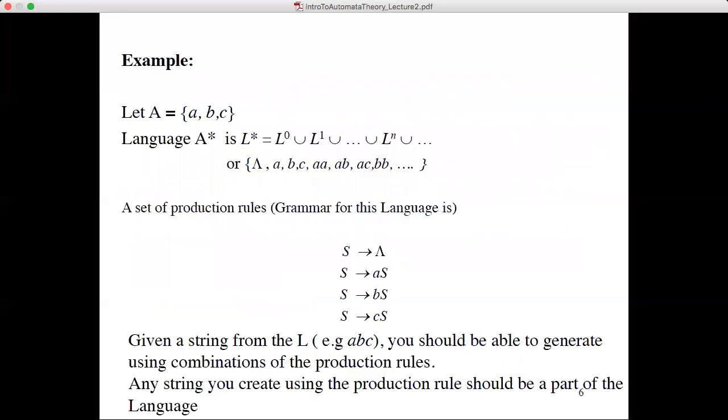Let's do this. Again, we haven't talked about the formal definition of a grammar, but I'm just going through some examples.